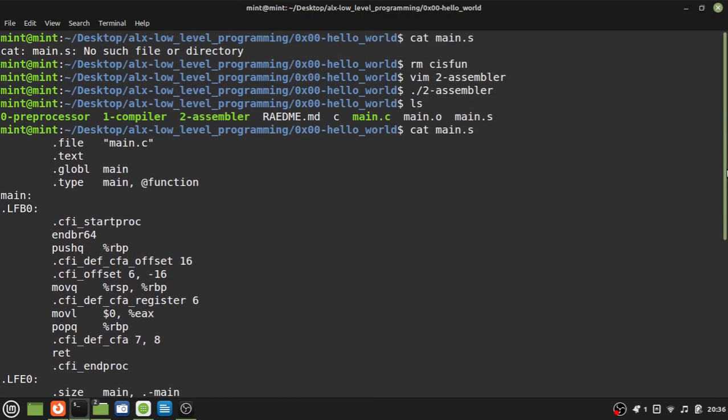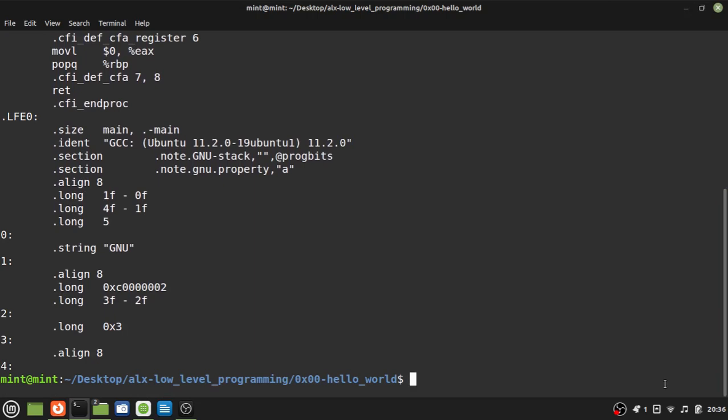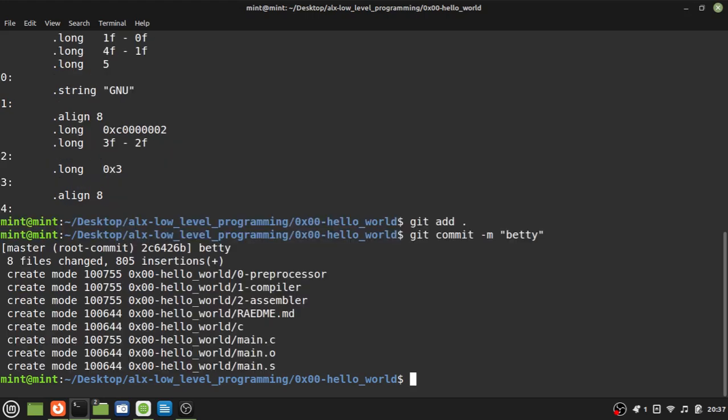So that's it. So don't forget, when you are done, you make sure you git add, then you git commit. You commit with a message like this. You can call it dirty, then you can git push.